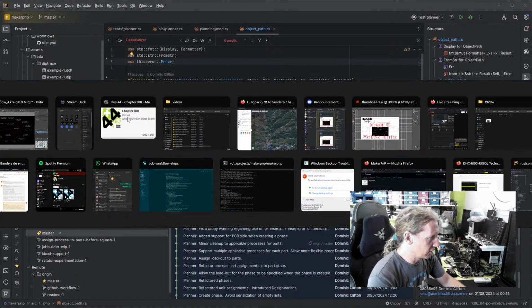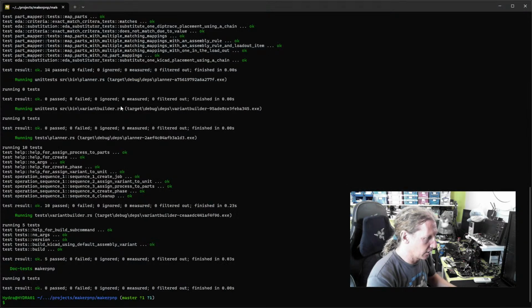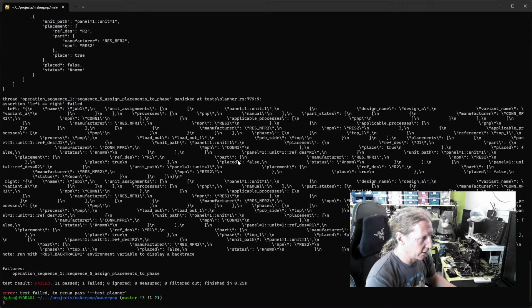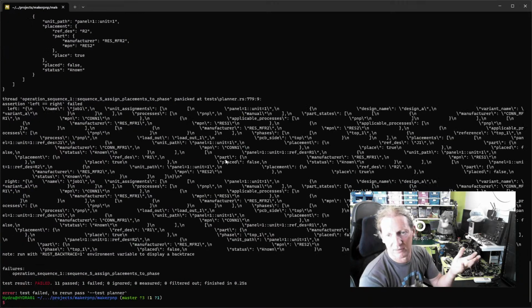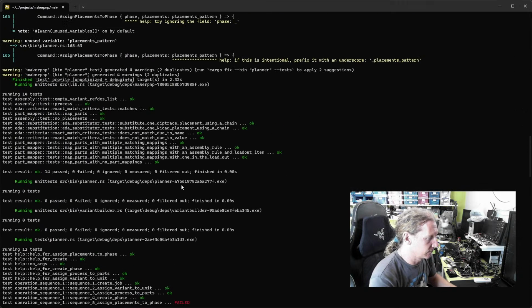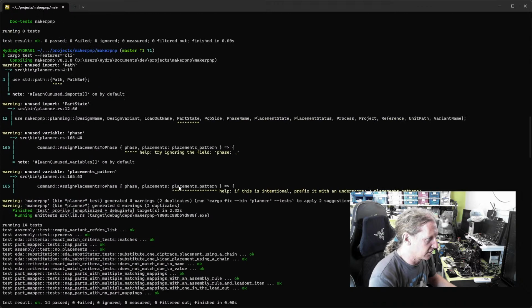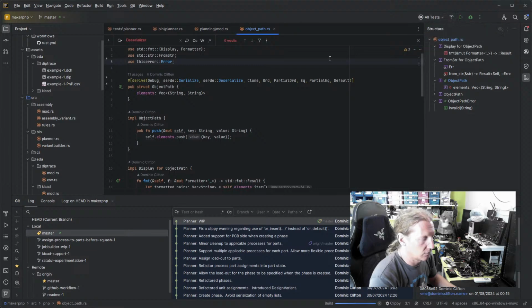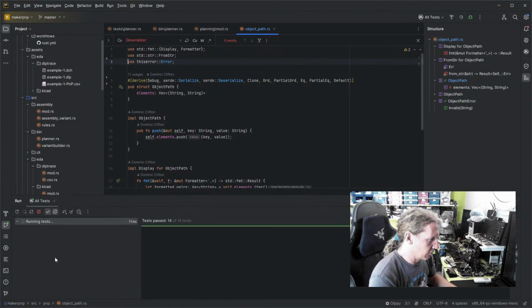Let's also quickly run the tests on the command line. There we go. Hopefully they all pass. Yeah, we've got some warnings to clear up. They all pass apart from the one that we haven't finished yet, right? Which is good. Right, let's deal with these warnings. Let's see what we get.